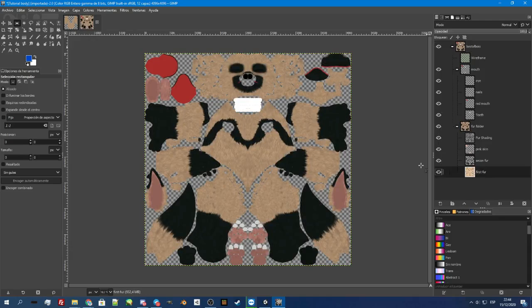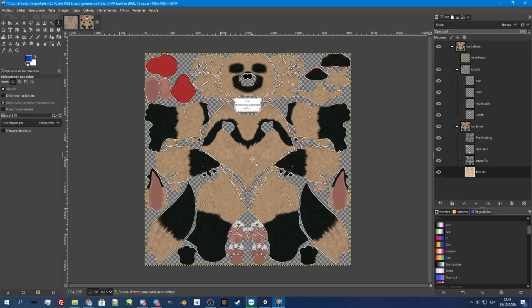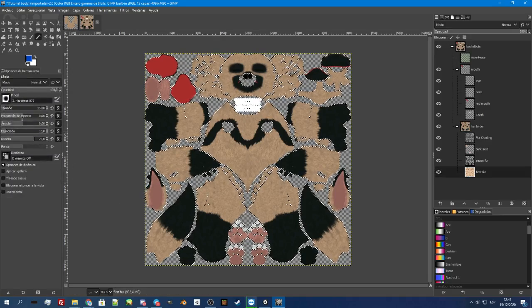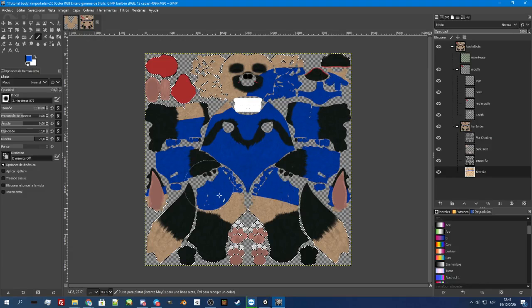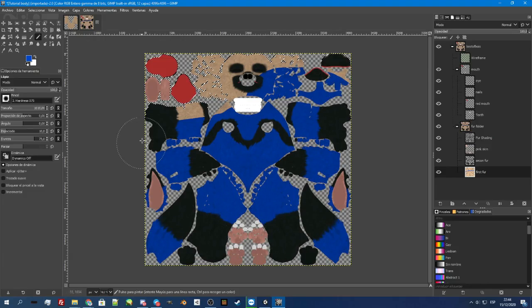So here at the bottom, this is like the fur color. So you could just select everything and paint it a different color. And as you can see, it will keep this fur texture as it's located in a different layer.